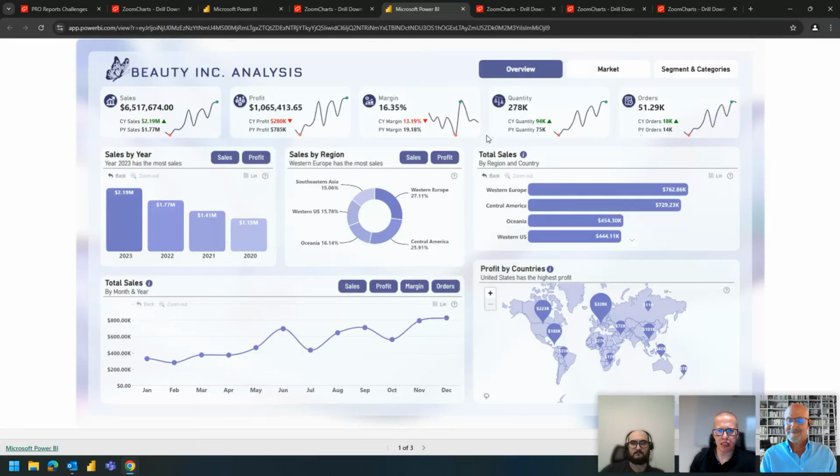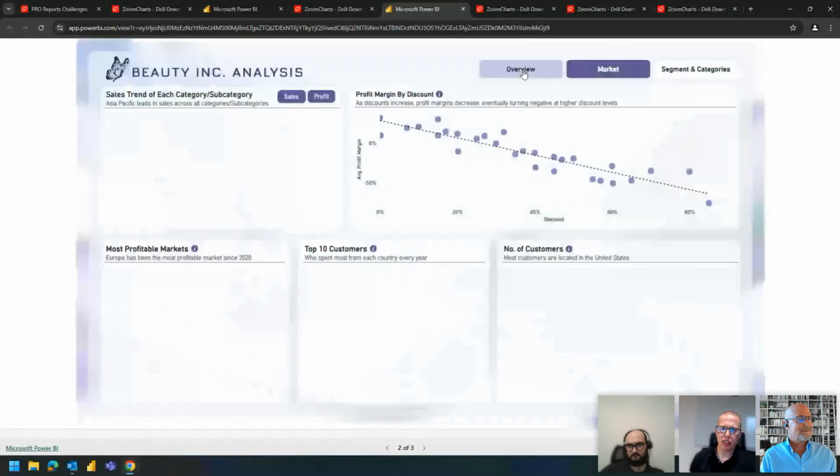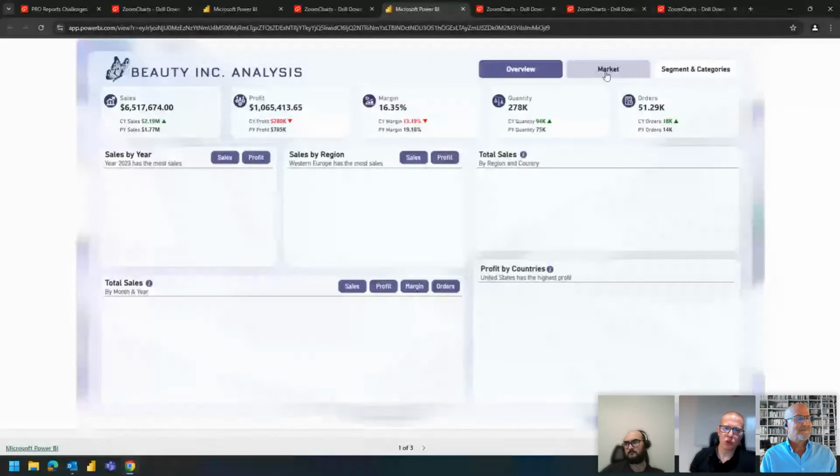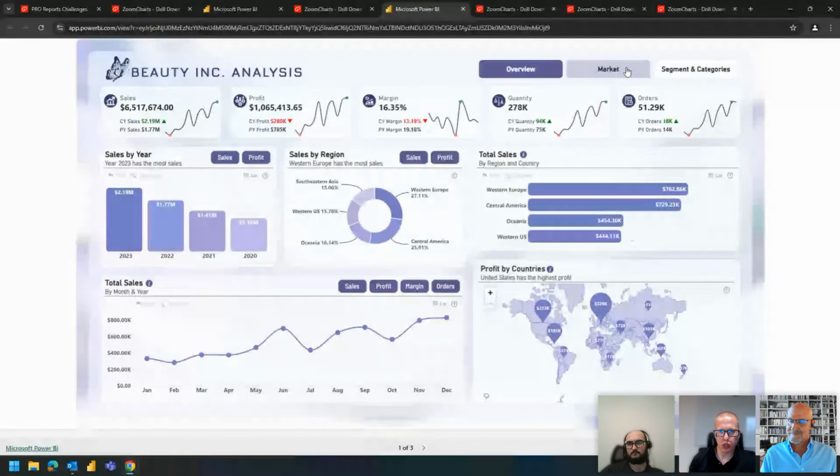One thing that, of course, stood out is the navigation on the top right corner. So it's the overview, market, segment, categories. And the nice thing is that there are different modes. So if you hover over the specific button, it changes how it looks. So it gives a good user experience by informing to what page you would like to navigate.